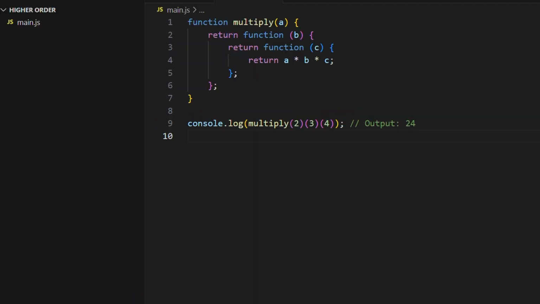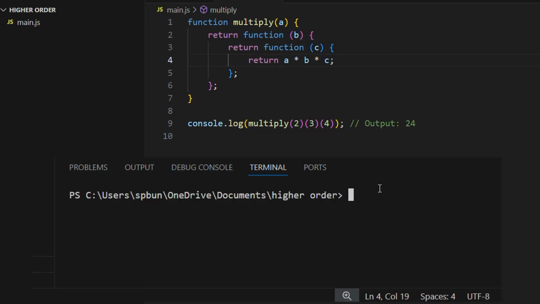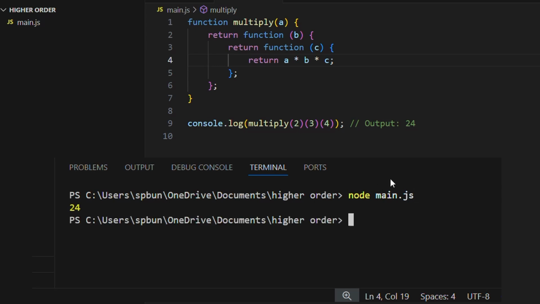Alright, just to show you what it looks like when we have two nested functions inside of our higher order function, we've got a different example here. We've got multiply. Multiply is the name of our function, and then we've got three parameters, A, B, and C, and then the most inner function is going to return A times B times C. So if we log our example to the console here, we've got 24.